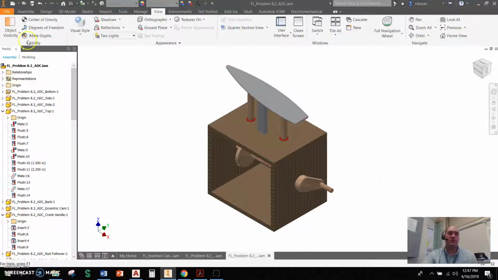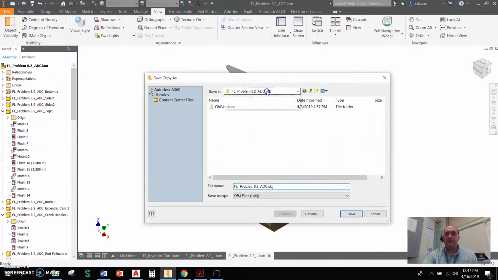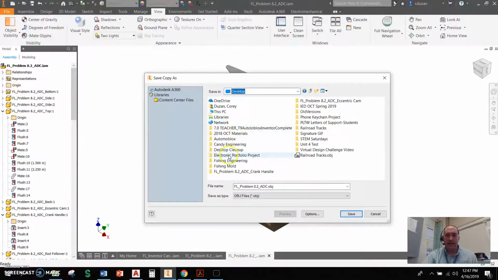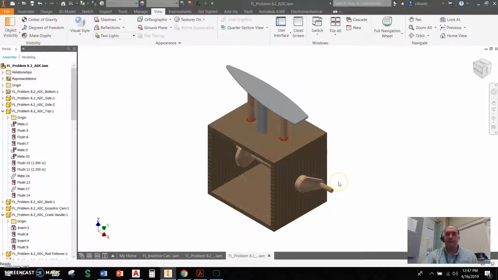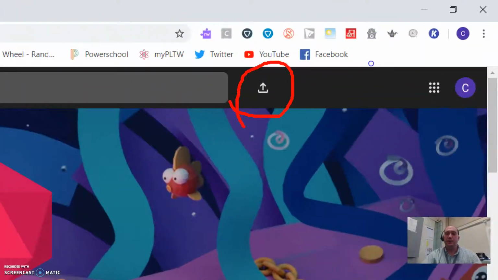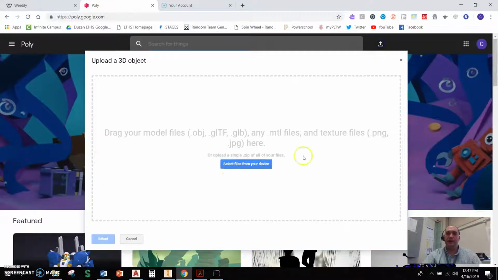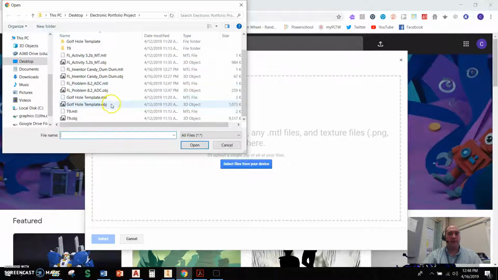What you're going to have to do is go up here to File, then Save Copy As. I've already started an electronic portfolio project folder, and I'm going to save this as an OBJ file, an object file, into that folder. Now I'm jumping over into Google Poly, and up here there's a way we can upload whatever we want. We pick that icon, and now I can select the files I want to use. So this was my automata.